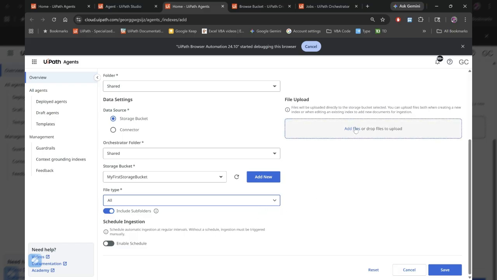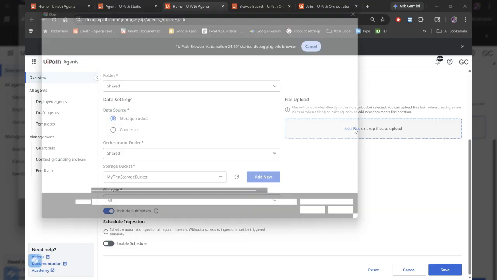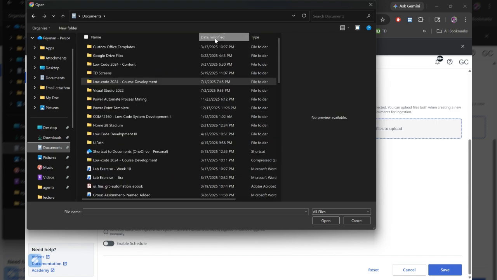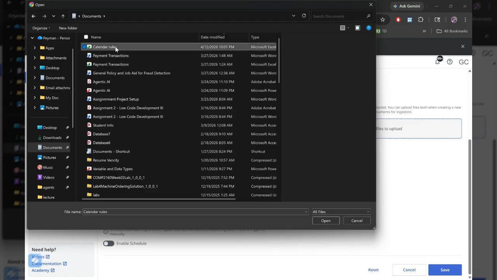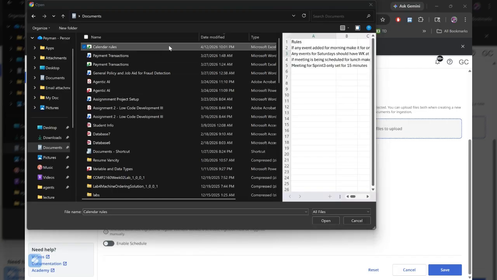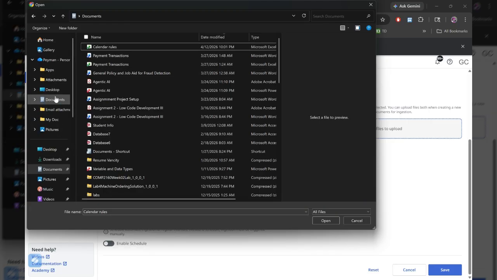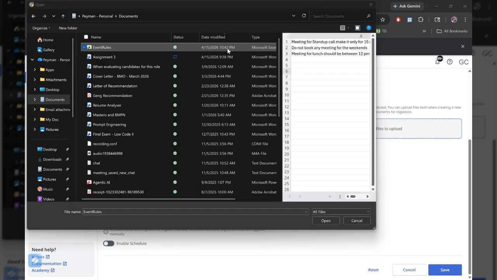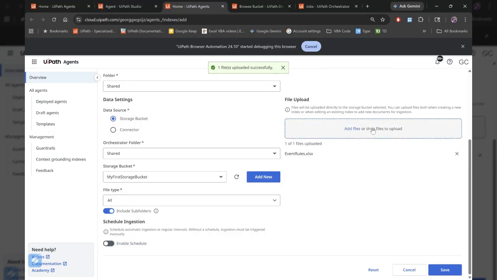And then here I can drag and drop. So if you remember, I saved it in my documents. The calendar rule that I just created a few seconds ago. No, this is not the one. So where did I save it? This is the previous one. Yeah, event rule, sorry. This is the one. So I'm going to select this. This is the one that I just created a few seconds ago. And then I click open. So the file is being loaded, and save.